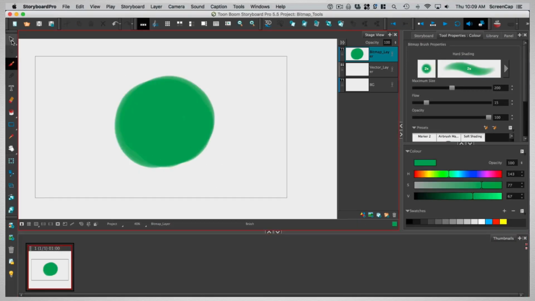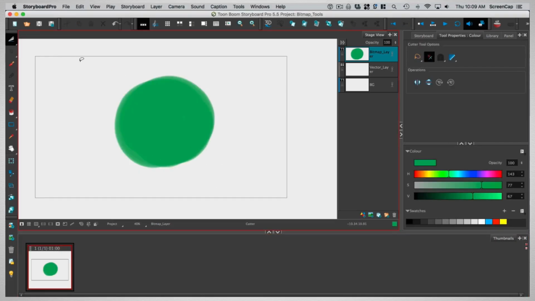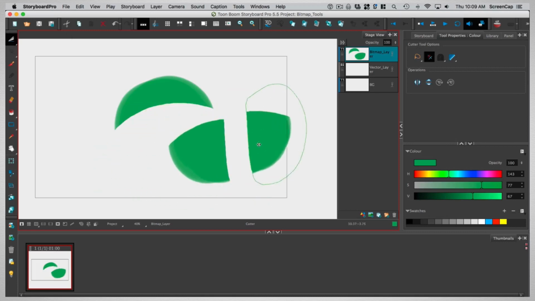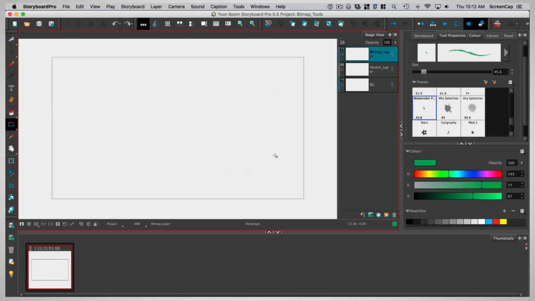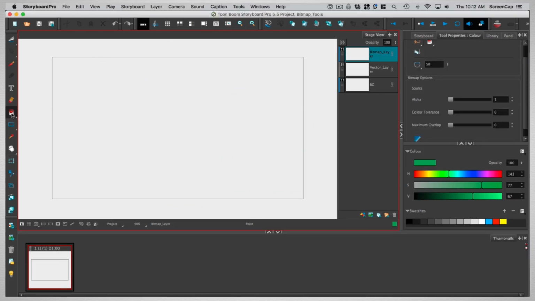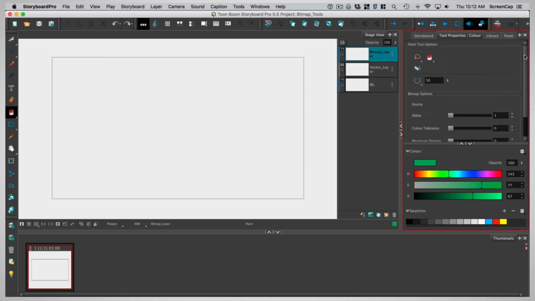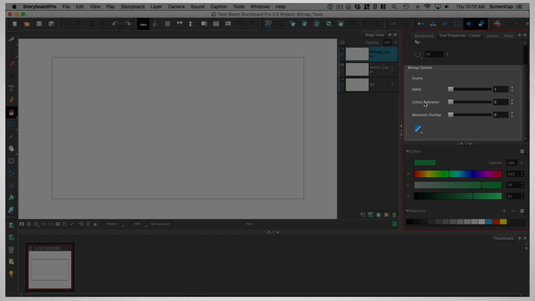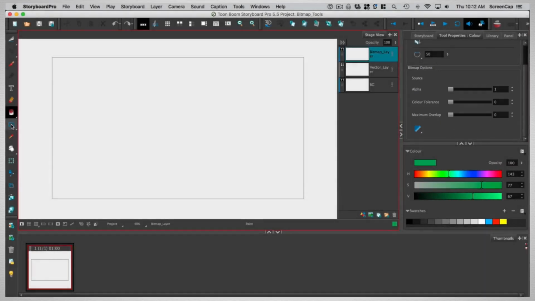Now let's look at the cutter tool. It basically works just like it did on vector layers. It lets you cut a section of your drawing away and make an independent selection of it. Now let's look at the paint bucket tool. In principle, it works the same way as the vector version did, but we have these additional settings to help us deal with fuzzy edges.